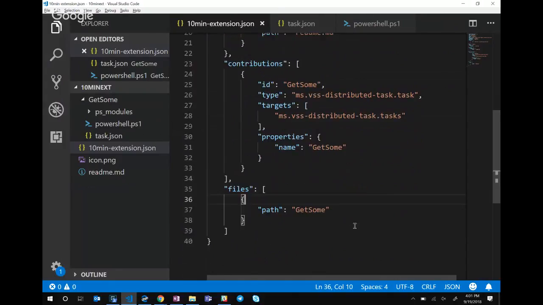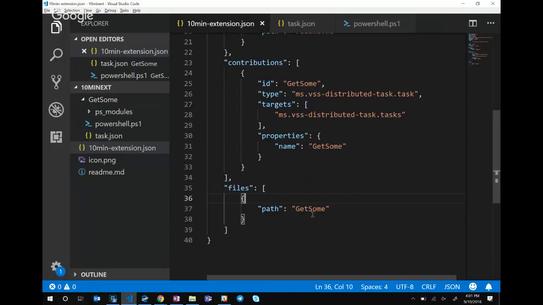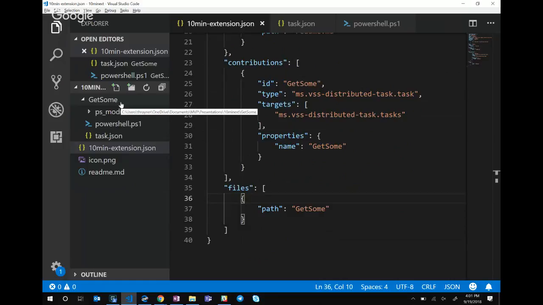So in this files section, I've specified the folder path getsome. You can see it on the side here. In the getsome folder, this is all the files from my task. And if I had multiple tasks in this extension, I would have multiple folders at the same level as the manifest that I just showed you.